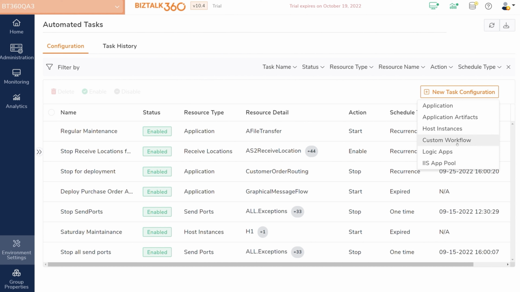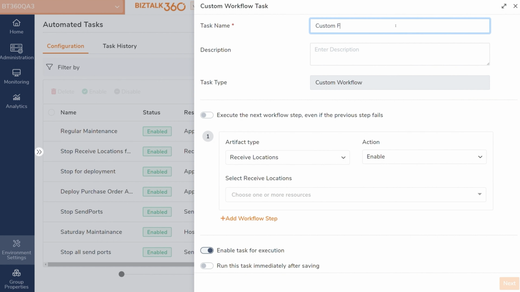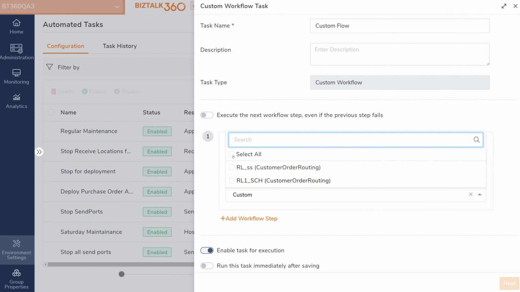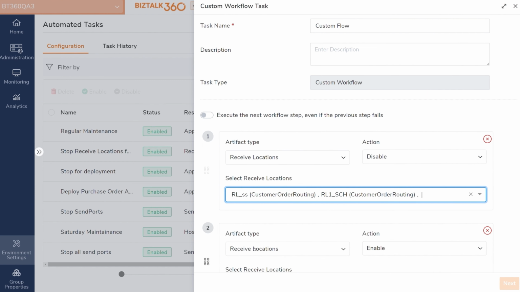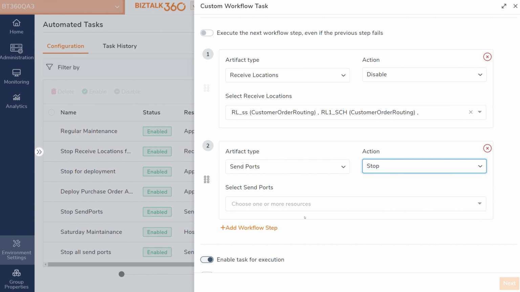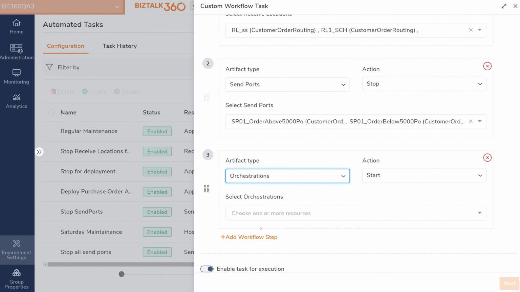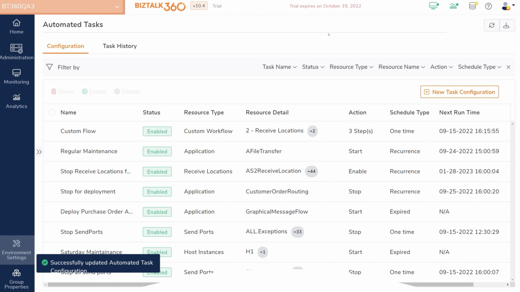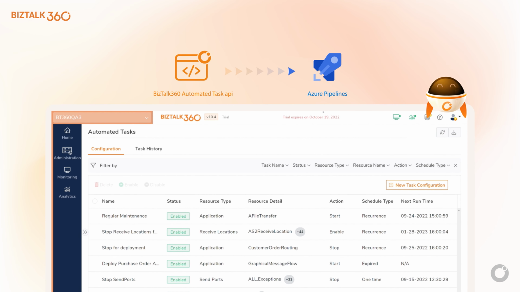With this, you can automate multiple actions on different resources by creating multiple workflow steps. In each step, you can define certain actions. Say I'm going to deploy the customer order routing application, so I want to stop all the ports running on that application. So I'm creating flows to stop the send ports, receive location, and orchestrations. Here you can select the ports at the application level and also the interface level. You can invoke this API to execute a sequence of actions in the BizTalk automation framework like Azure DevOps Pipeline.